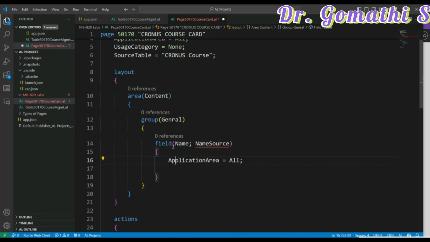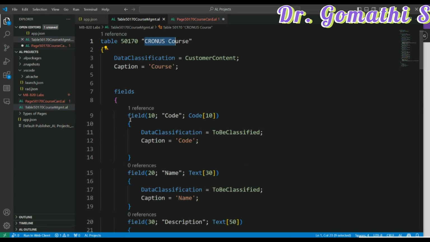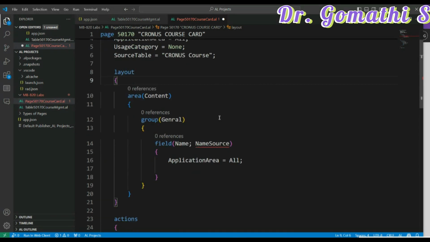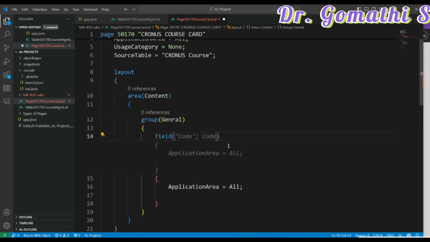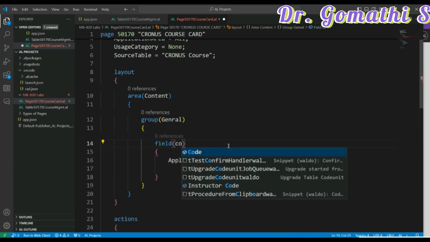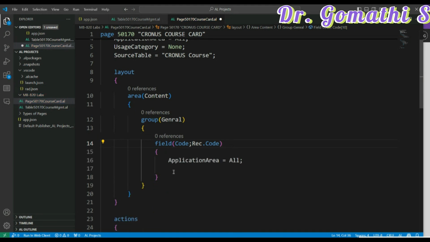Okay, so in the table you can see that when you are assigning a field, you have to give the field ID, field name, and the data type. We have already assigned all these things, right? And we have made it as a source table. So here you don't have to give the ID or the data type. You have to just call it. Okay, so I will be calling it what? Code. I have to bring in the code. So you can just name this as code.